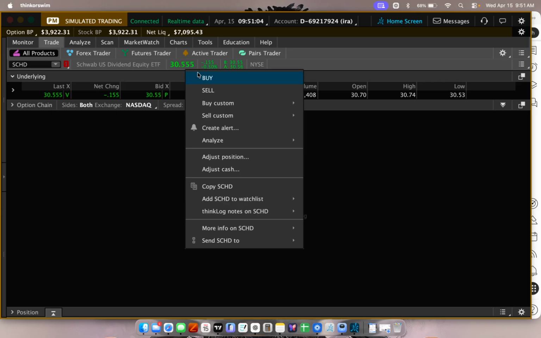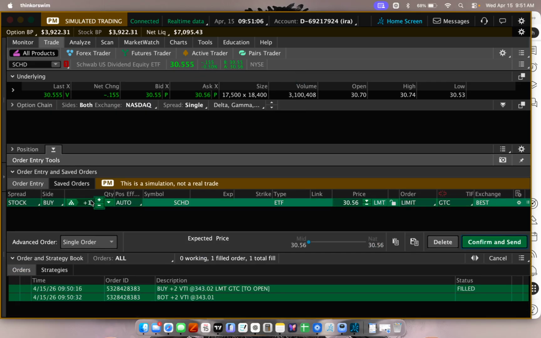Right click, buy. I can also just add the stock, buy 10 shares of SCHD. It's currently trading at around $30.54.